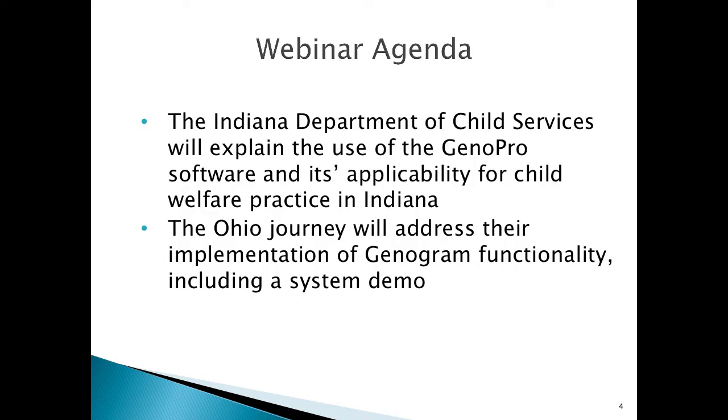So just to review our agenda quickly, we will be listening to the Indiana Department of Child Services, who will explain the use of the Genogram Pro software and its applicability for child welfare practice in Indiana. And then we'll follow the Ohio journey, which will address their implementation of Genogram functionality, and their session will include a live system demo. So how about the Indiana team get started?